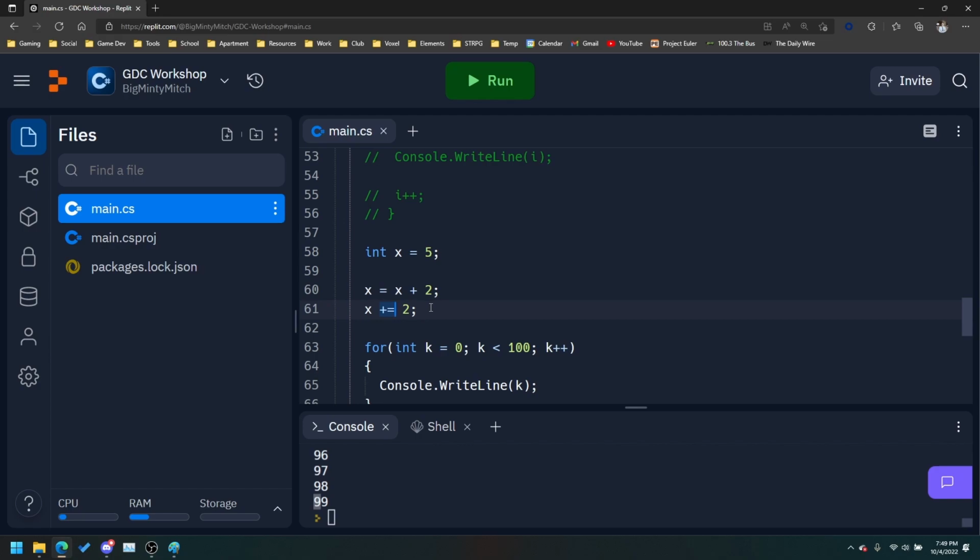So the plus equals basically just shortens this because it knows that you're going to add to x. The plus equals is shorthand for this line here. They both do the same thing, but in this case it's just a little shorter. So you're adding 2 to whatever x is equal to.